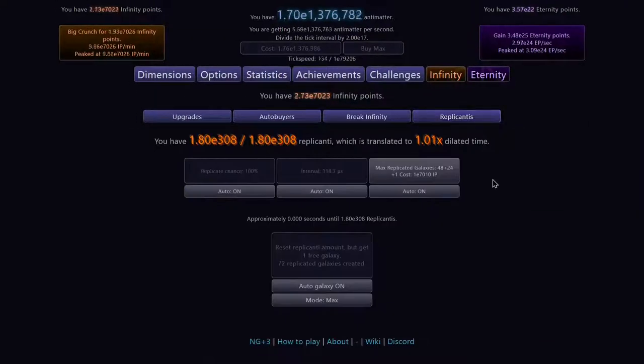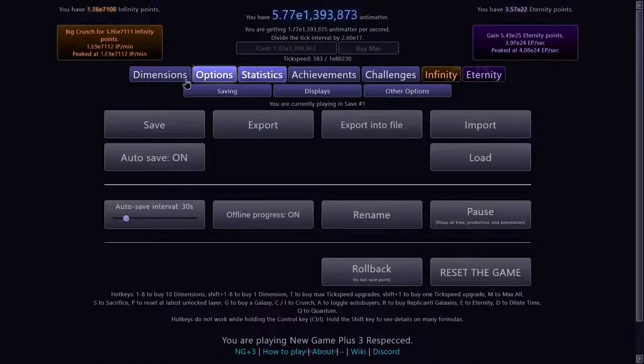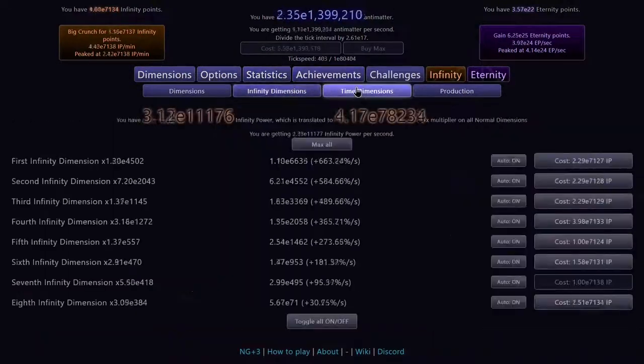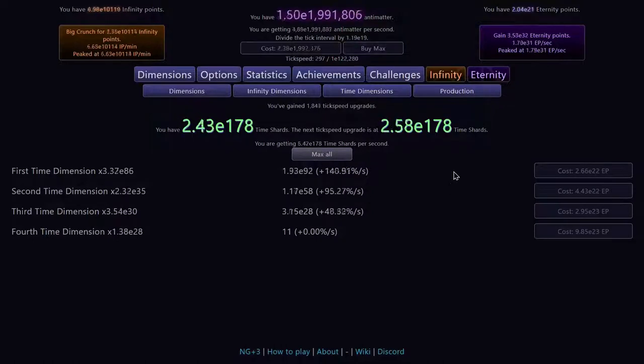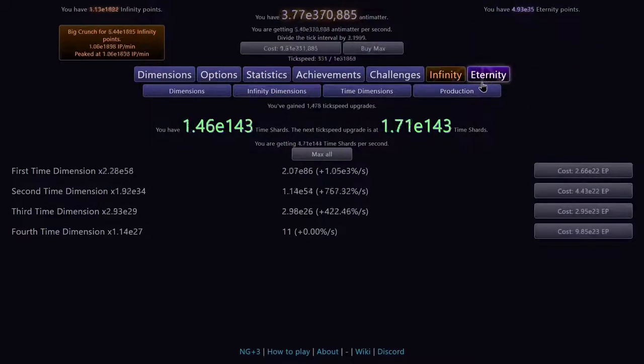I have all of these. I have the Replicanti stuff. I'm hopefully not forgetting anything. Oh, crap. I'm forgetting time dimensions. That's why it is going so slow. Yeah, you can see it's been a while since I've actually played the game.